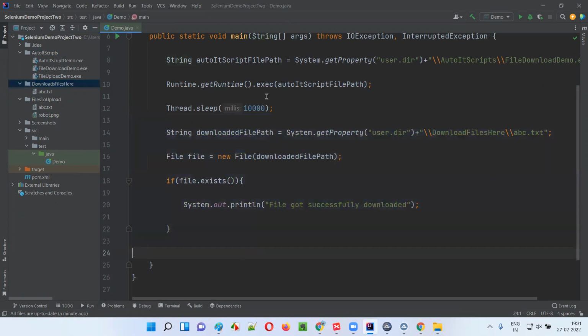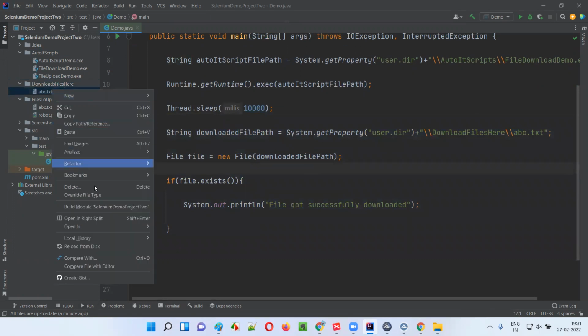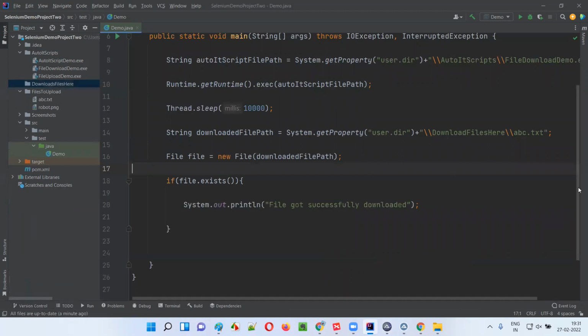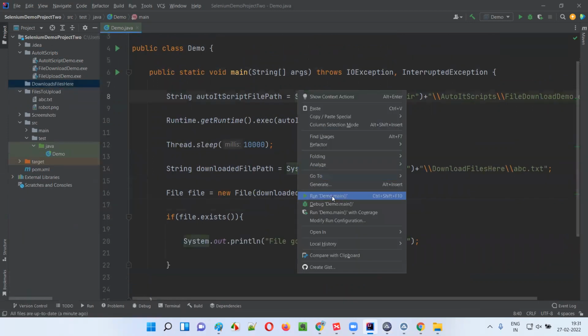So this part is not working. So let me wait for more time. Okay, so let me run it. I'll delete this again. I didn't change any script or anything. So the script is still the same, guys. Let's run this.